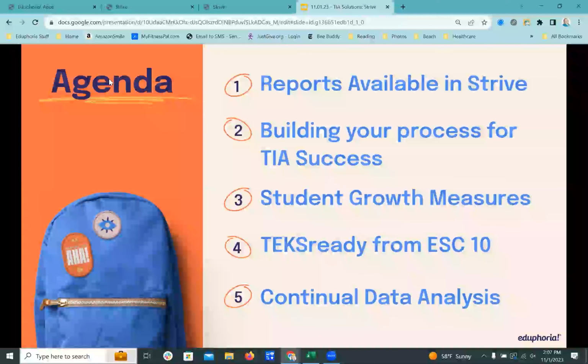Then we have a great resource to share with y'all today: TEKSready. Courtney is going to be sharing with us such great knowledge about TEKSready and how it can support the great things happening in your district and save you on some time with this really robust resource. And then we're going to wrap it up with some continual data analysis.